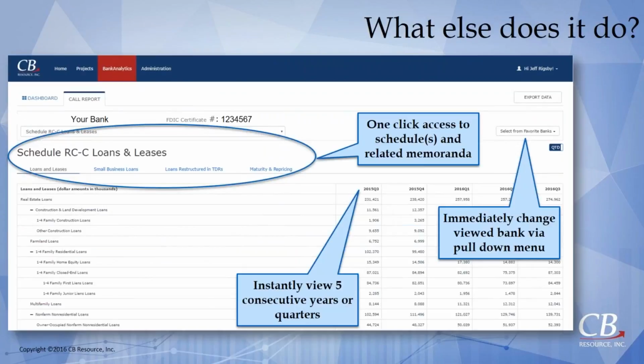Once you're in, you pretty much have access to a lot of data, right? Regardless of the schedule you're looking at, for example, in this sample, we're looking at loans and leases, you're literally one click away from either the actual schedule or the related memoranda. And in every case within the call report, you'll instantly view one of two images: either 5 consecutive quarters or 5 consecutive years. It's literally a toggle function that I'll show you in just a moment. And for those of you interested in looking at other banks, you also have the ability to select other banks that you might have in your saved file folder.